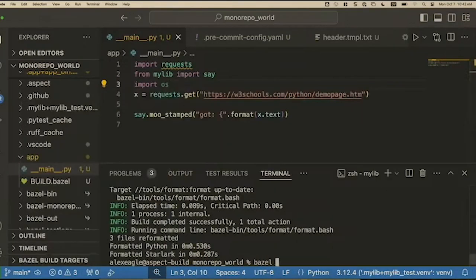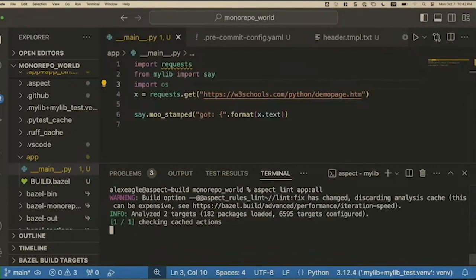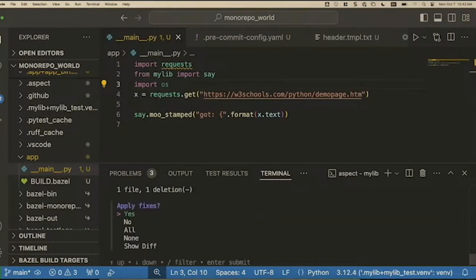So what am I going to do? I can do Bazel lint. Technically, Bazel itself doesn't have this command. It comes from the Aspect CLI. I could run it either way, but I'll do aspect lint. And let's say app:all in this case. So I'm going to lint every Python, any library in any language beneath that folder.